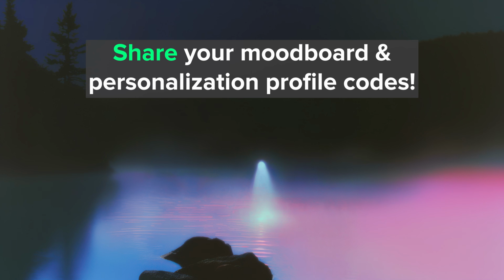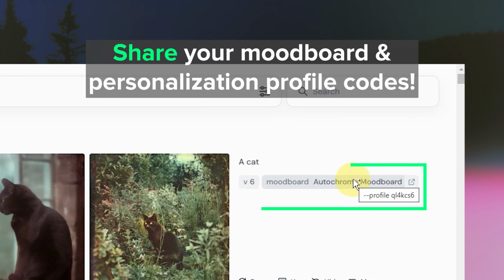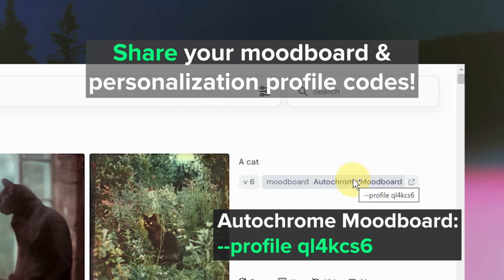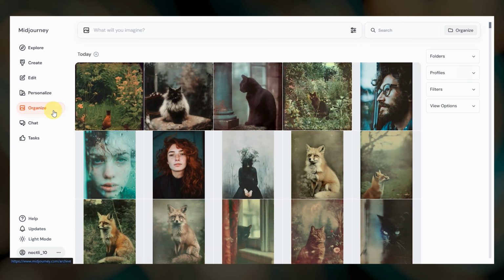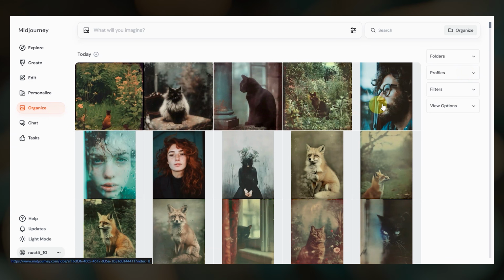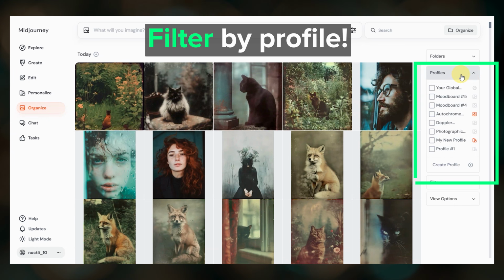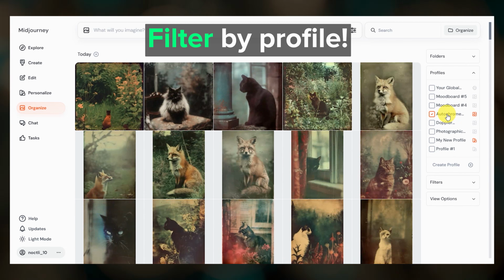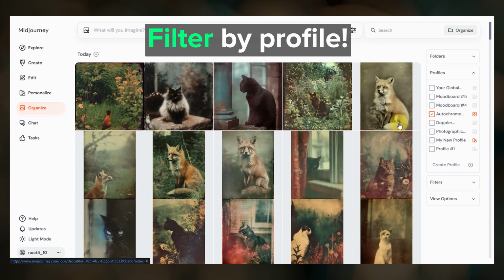I should mention that mood board and personalization profile codes are also shareable with others. Just share the alphanumeric code for that profile. And lastly, on the Organize page, there is a new filter option which makes it really easy to see what images you've created using a specific mood board or personalization profile. So that is an overview of the latest personalization updates.